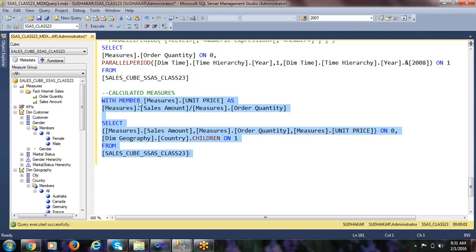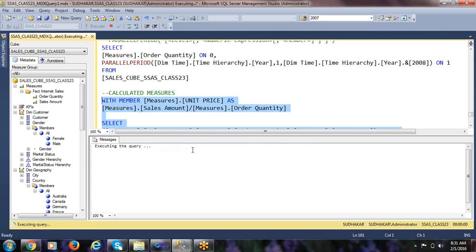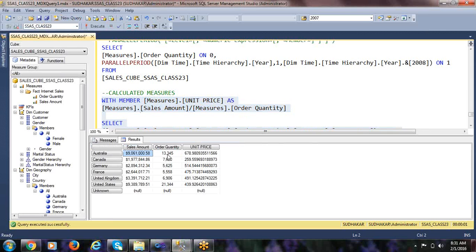If you do not include this with member calculation, the system throws an error. It doesn't know what unit price is because that is not available here. So we are temporarily creating it. See, if you divide this value with this value, you will get the unit price, but it is not in a proper format. See, unit price should be in a dollar format, right?